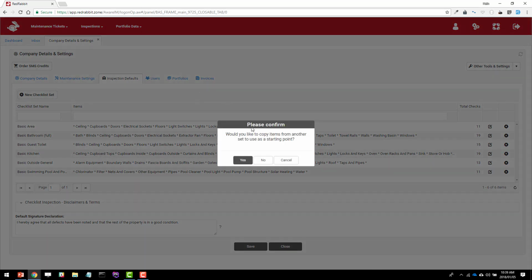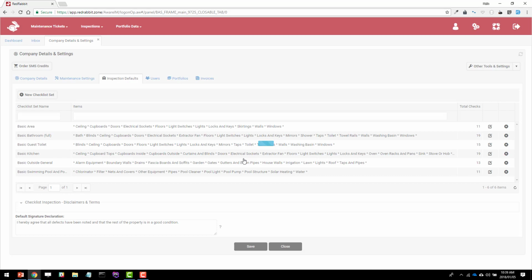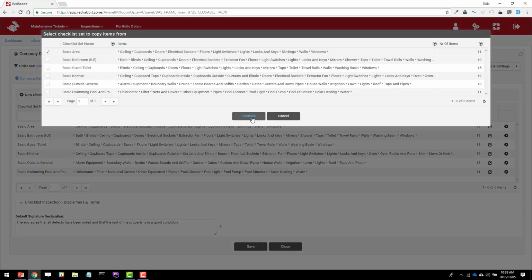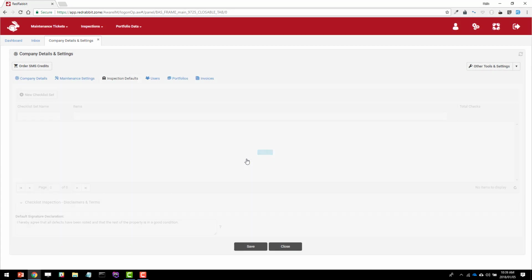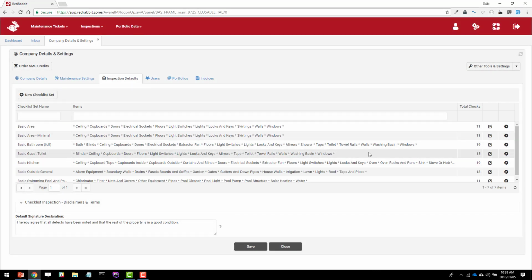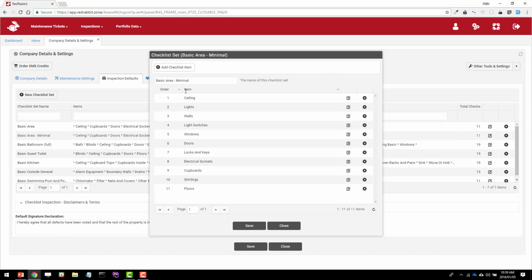And then it's going to ask us if we want to use another checklist set's items as a starting point. So we can click yes and then select one of the other areas, and it will basically copy all of those items to this new checklist set. So if I click yes and I select basic area, click continue, then I basically duplicate it to this new set. So now if I open my new basic area minimal, you can see it's got the same checks as the other one, but now I can customize this one.